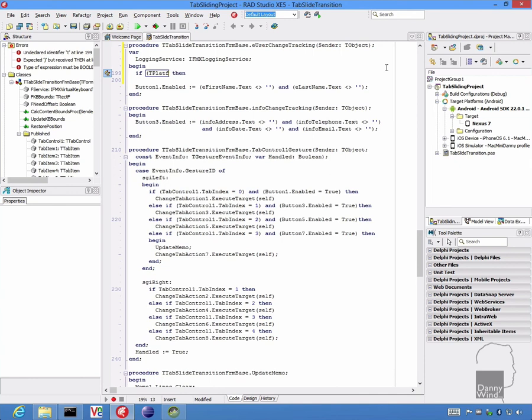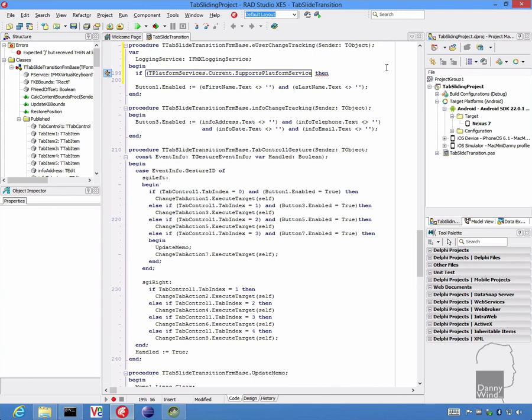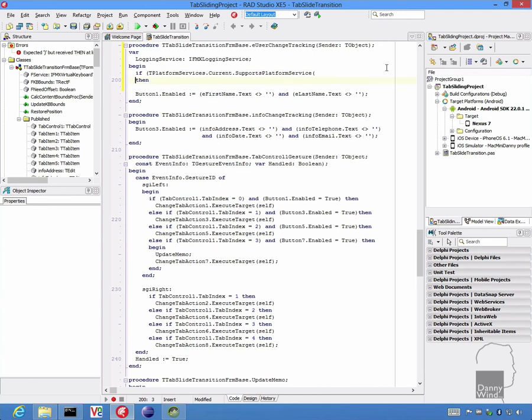So if the platform services.Current gives you the current platform services pointer, and it supports a platform service of type logging service, IFMXLoggingService, if it does support that, it will give you back the interface to this logging service. And we need to cast that to IInterface, so it's IInterface logging service.